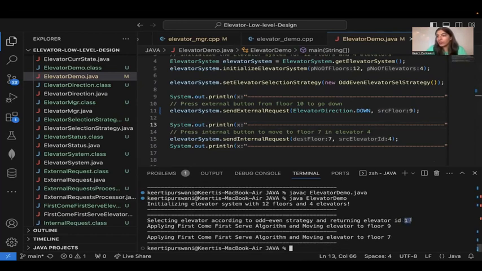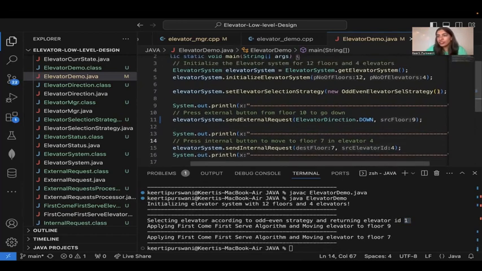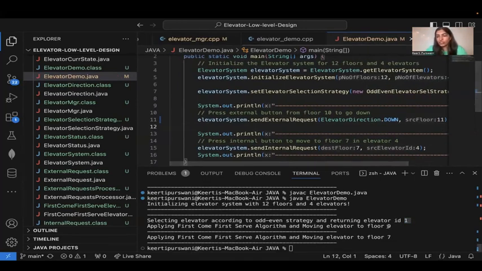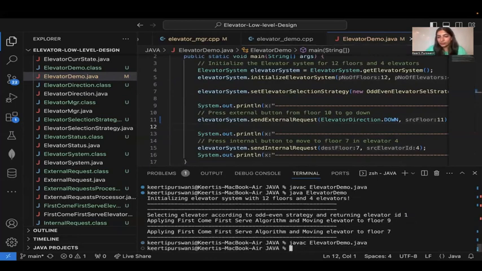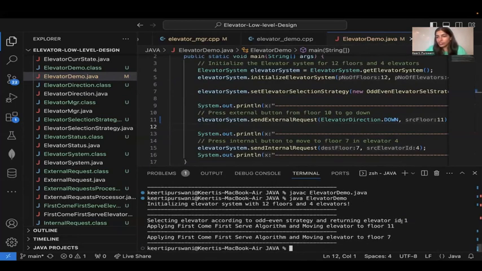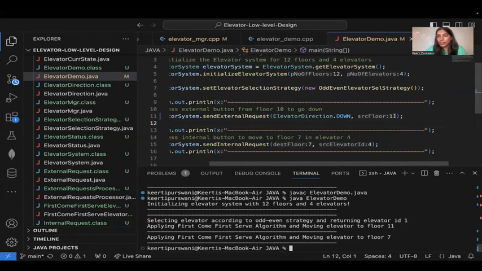So here you can see ID 1. So same thing will work. If I change the source floor and keep it to 11, again it should give me 1. But suppose if I keep it at 6, it should give me 2. So I am using a particular algorithm inside, right? And I can change it. See, for 6, it is giving me elevator ID 2.